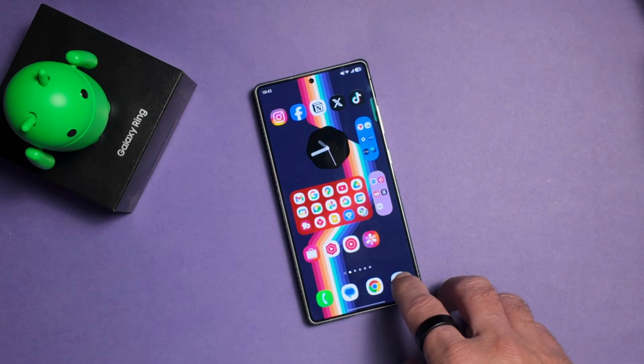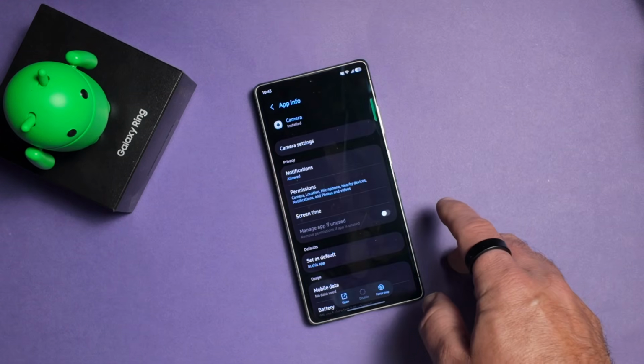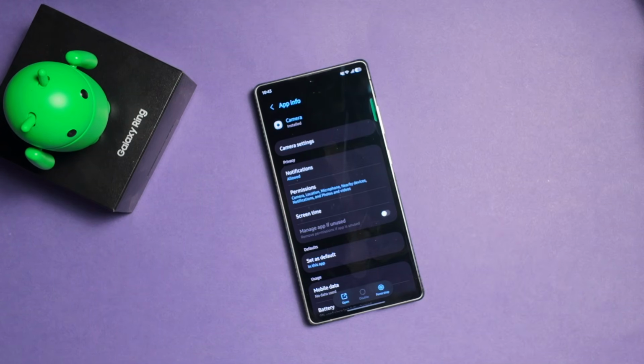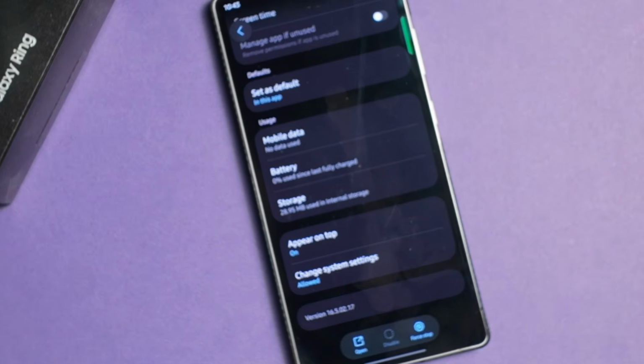Let's go ahead and check out camera. There was also a mention of changes in the camera. Before the update, we were sitting at 16.5.02.17. No new update there. Interesting. So we are still sitting at 16.5.02.17.